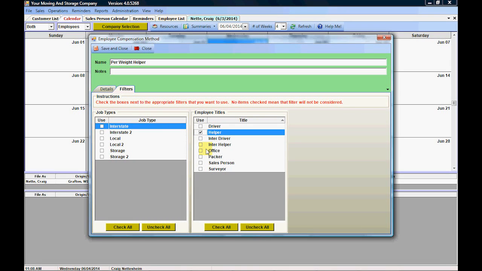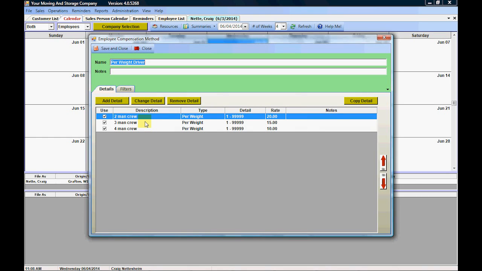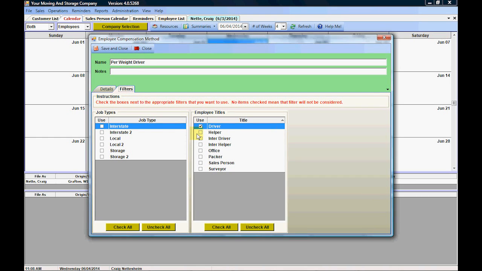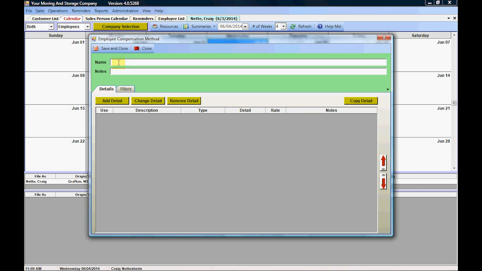And you could say if he's an interstate helper also. So let's go back to our driver one here and go to our filter and say if he's an interstate driver also. Save and close. One last example I want to create is if a salesperson gets paid a flat rate to do a survey on an interstate shipment. So let's just call this survey.